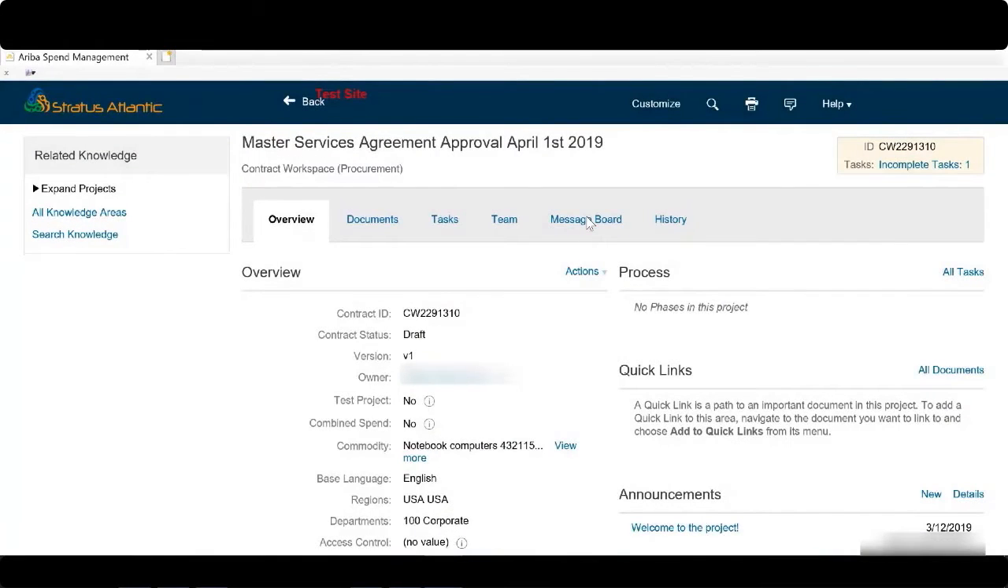So right now I'm logged into Contract Workspace Procurement and I need to make updates to specific workspaces. Let's just say that this workspace has notebook computers. There might be several workspaces, 10, 20, 50, 100 workspaces with notebook computers, and I need to update it to a different commodity code. I can use Mass Edit Project to do that. So I can remove notebook computers and I can replace it with something else.